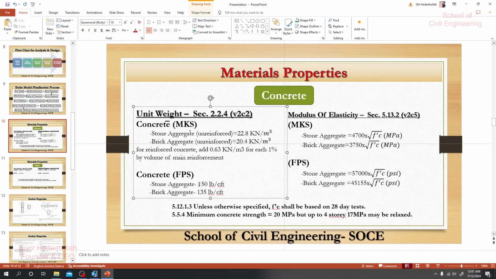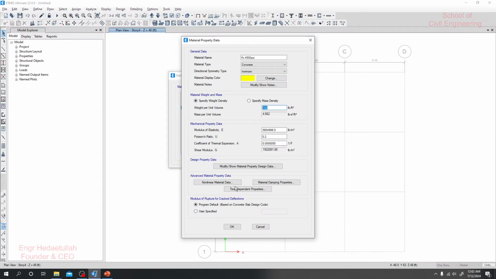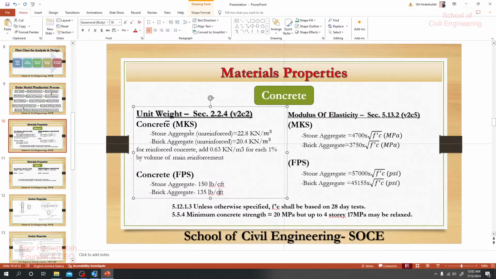Now, as we are designing a 15 story building, we'll use stone aggregate in concrete, so we'll use that value. This is already given here, and this value will automatically convert. Now modulus of elasticity, this is the most important thing. Poisson's ratio is okay. Coefficient of thermal expansion is also okay. Now we'll change the modulus of elasticity. Which value will we consider, which equation will you consider? I will just come here.